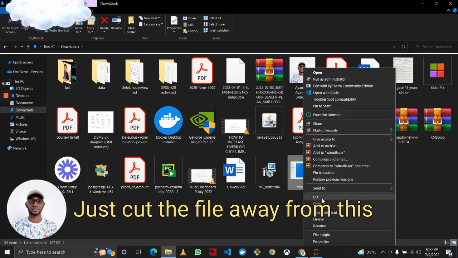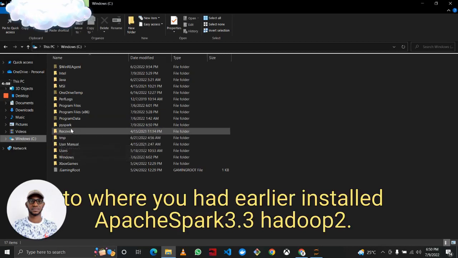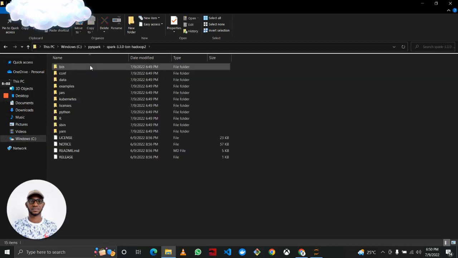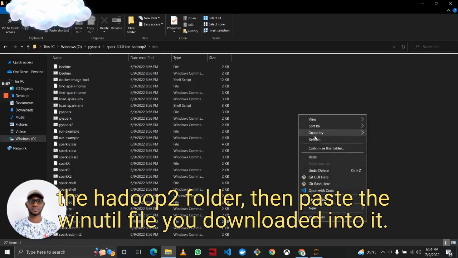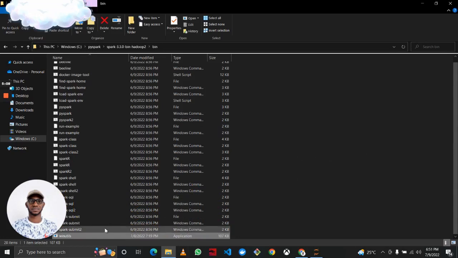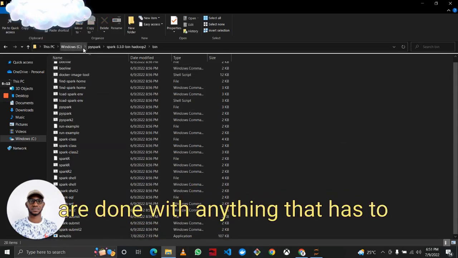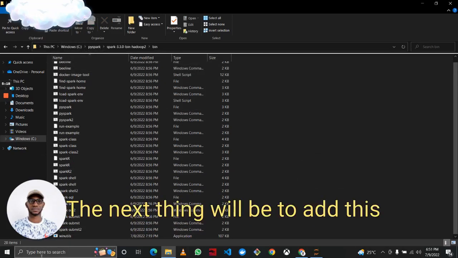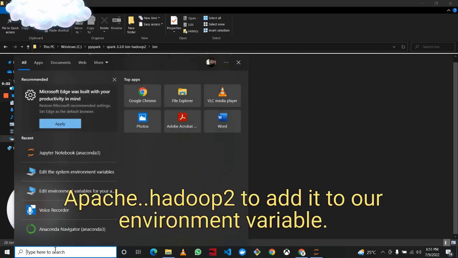Just cut the file away from your download folder and go back to where you had earlier installed Hadoop 2. Go to your bin folder inside the Hadoop 2 folder, then paste the window utility file you downloaded. Once you are done pasting this, we are done with anything that has to do with the installation of Apache Spark. The next thing will be to add this Apache Hadoop 2 to our environment variable.